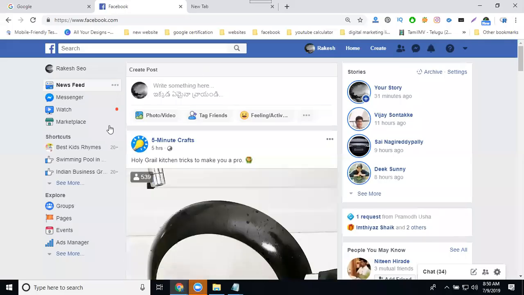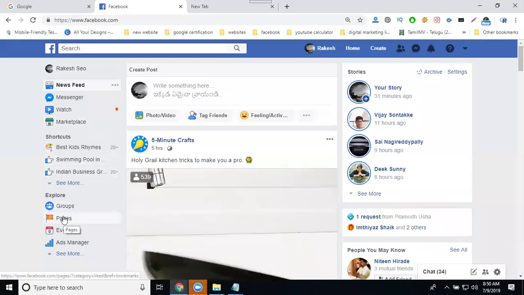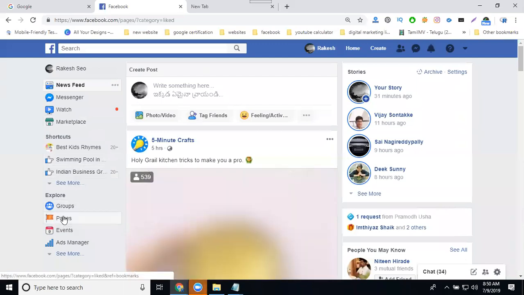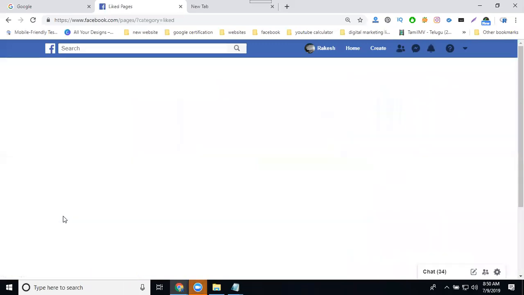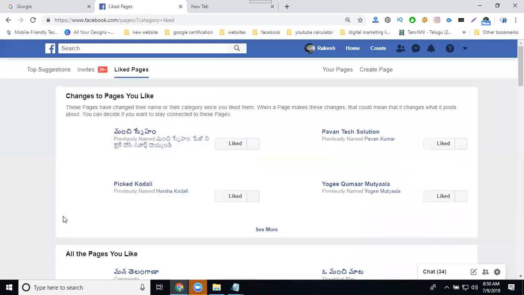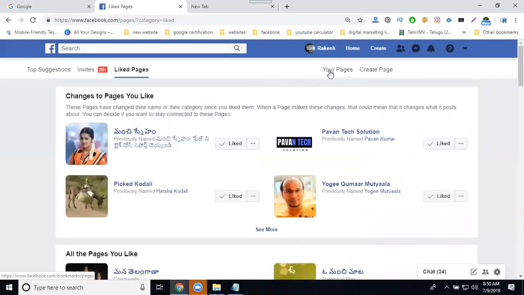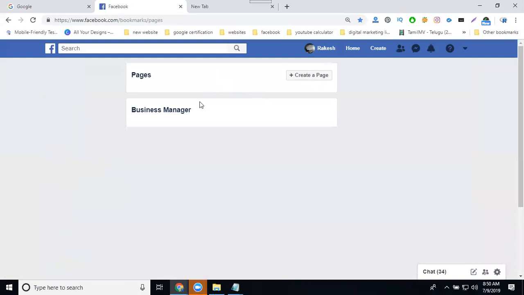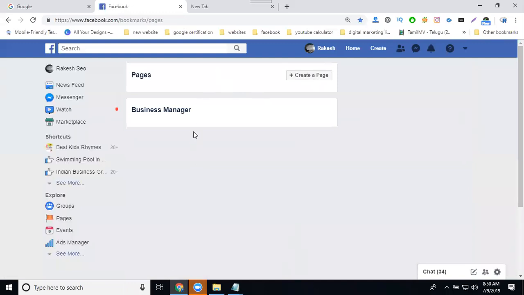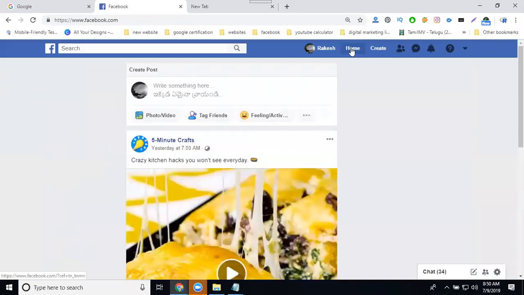So in your Facebook page, recently people are facing a problem when they go to Pages: how many pages am I creating? They're facing this problem for their page. It shows no pages on your Facebook business profile. So it's showing zero pages on your profile.